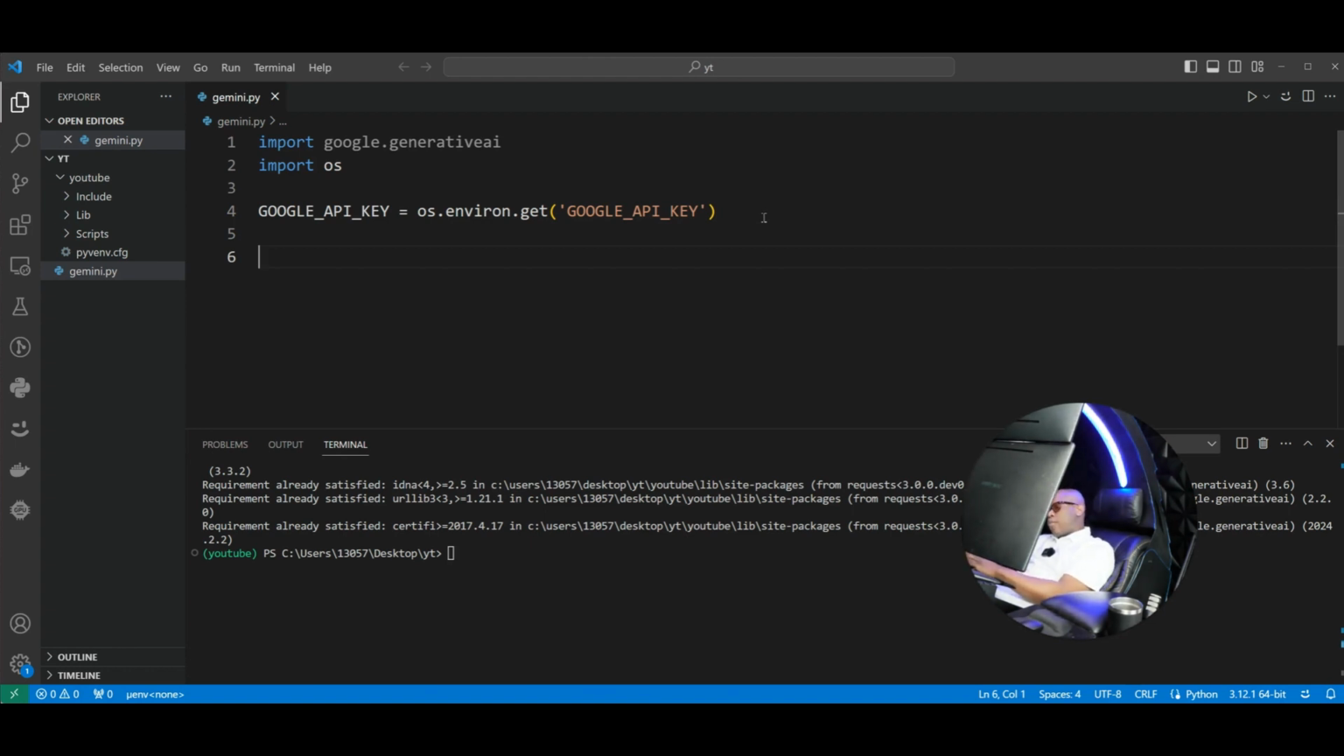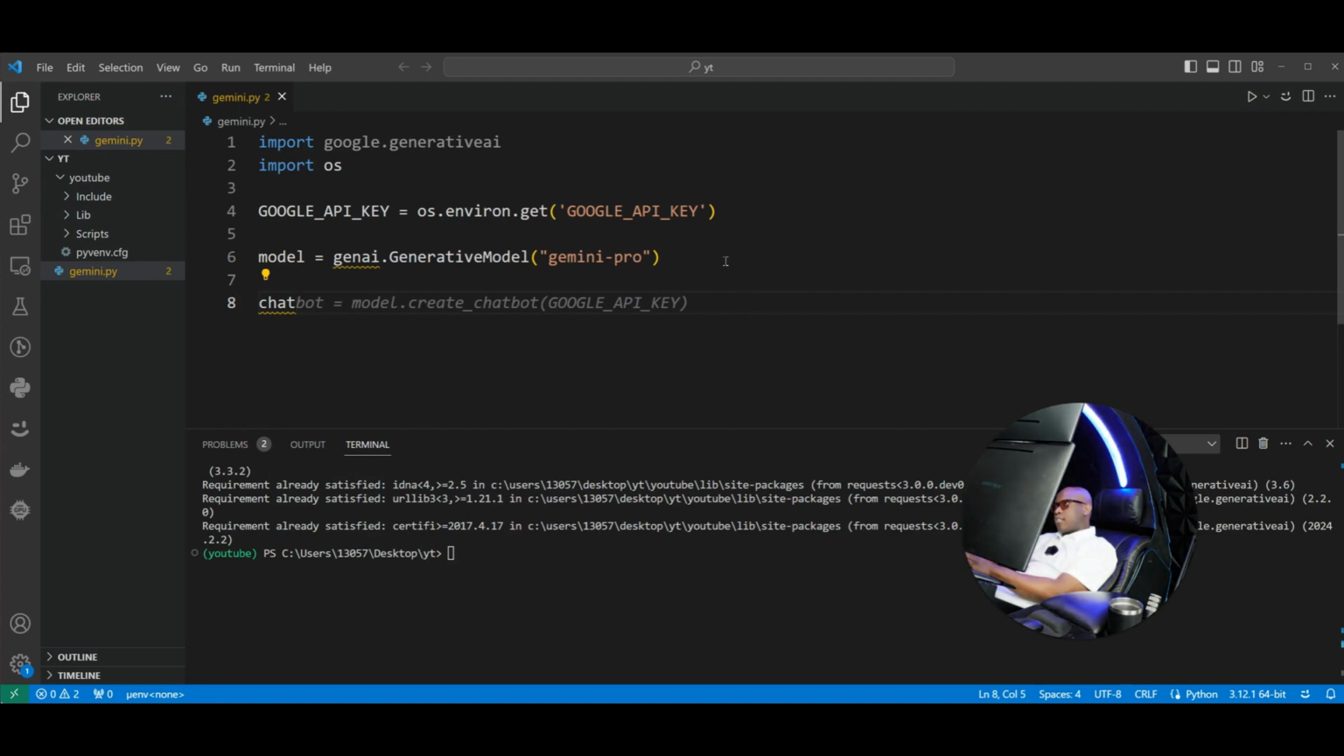All right, so now we need to specify which model we're going to use. So model equals genai. And then we're going to specify the model. So it's Gemini Pro. All right, so the next one, we're going to put chat model.